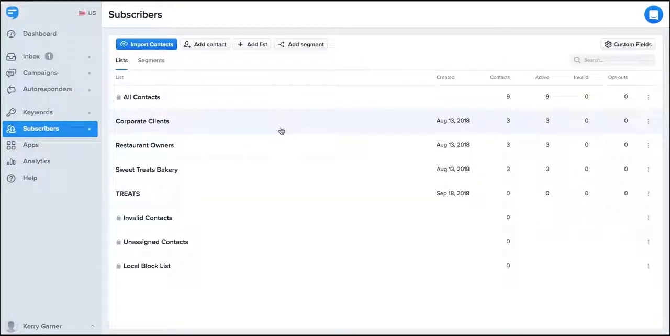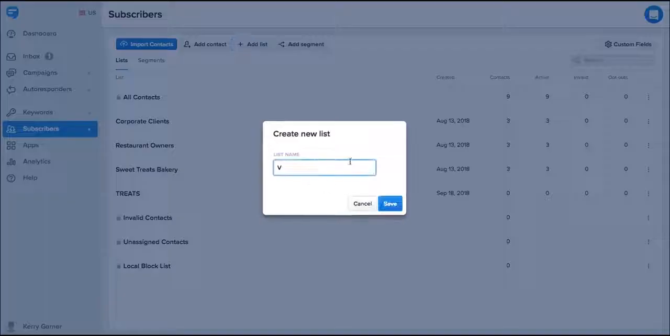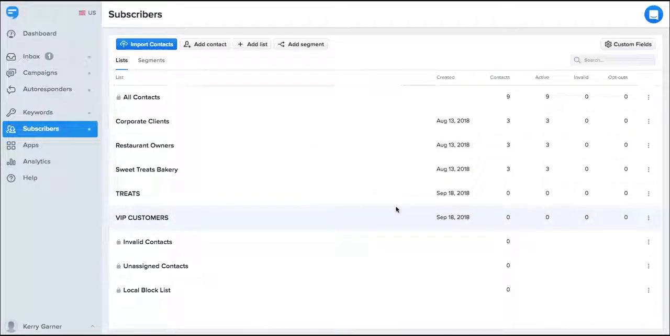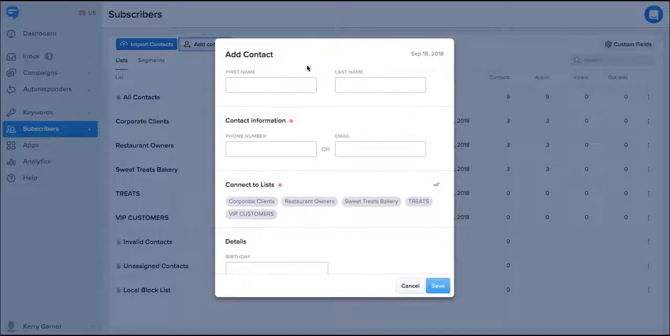On the subscribers page, you can add subscribers in a number of different ways. Contacts are sorted in your account by lists. You may have as many subscribers or lists as you need on SimpleTexting. First, let's create a list to store your contacts. Give it a name that will identify with the group. Then click save. Now you can add subscribers manually by clicking the add contact and filling out the details here.